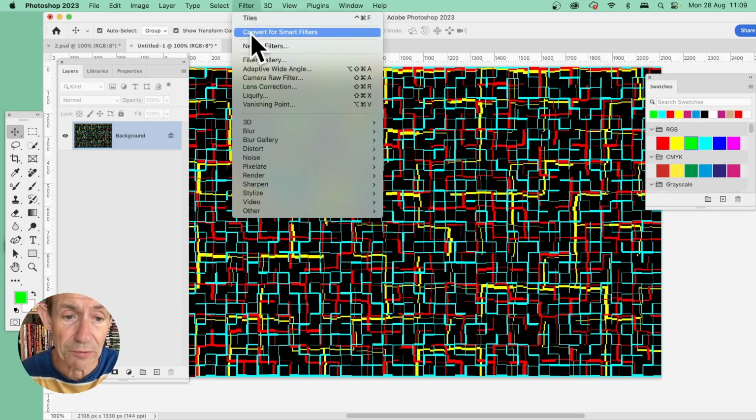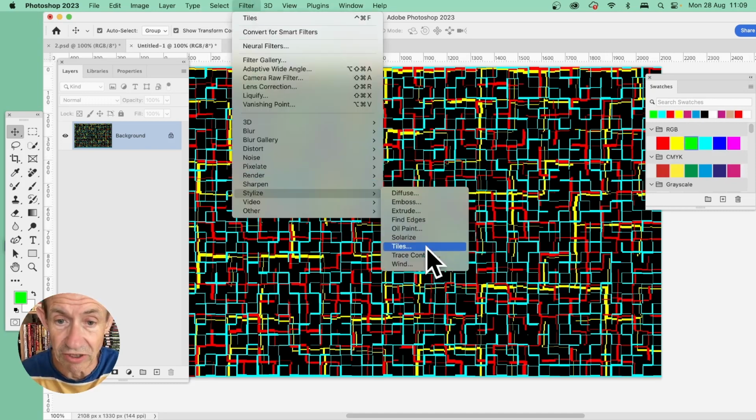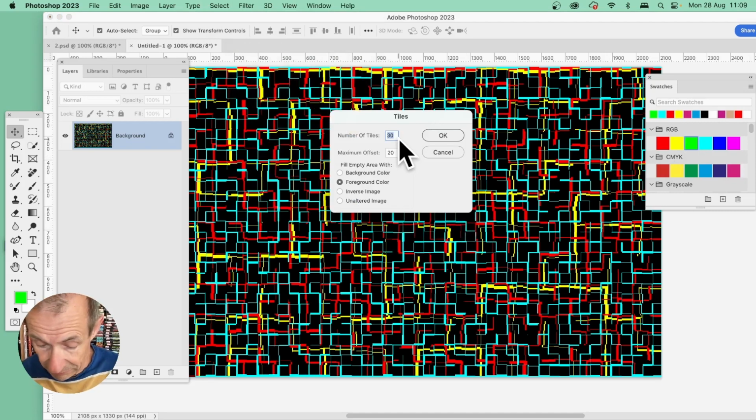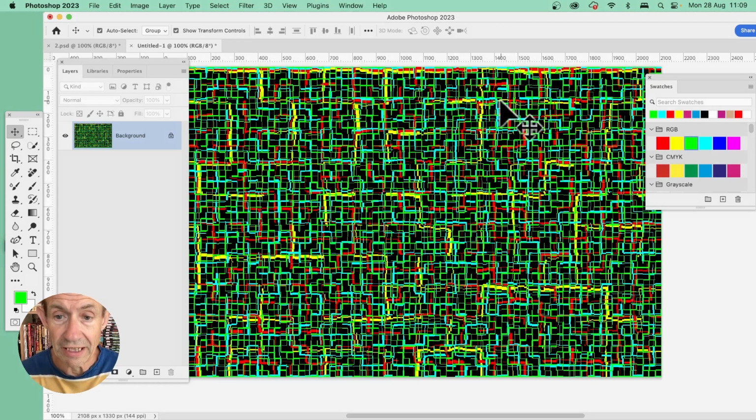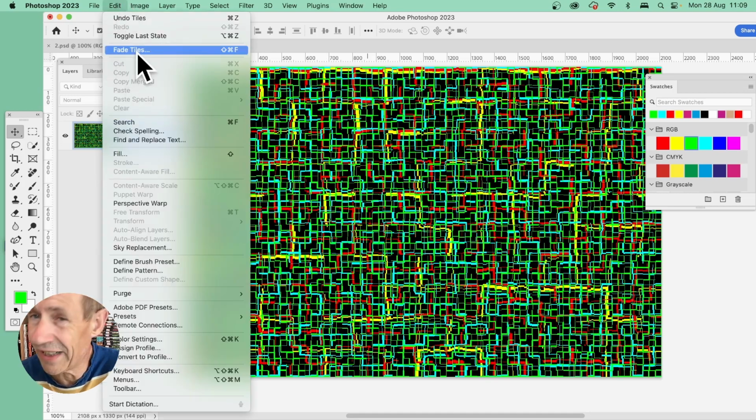That's the last one. So filter, stylize and tiles. And I'm going to go for 50. So number of tiles 50, offset 20, and click OK. And there you have it. However, one thing that's worth mentioning is go to edit, and you can also fade tiles.